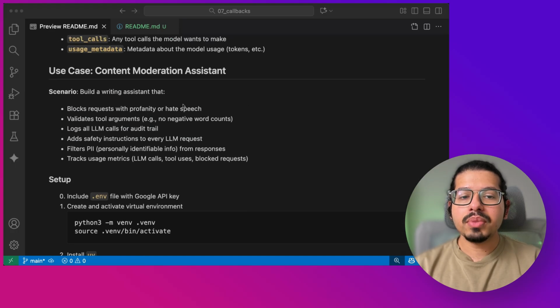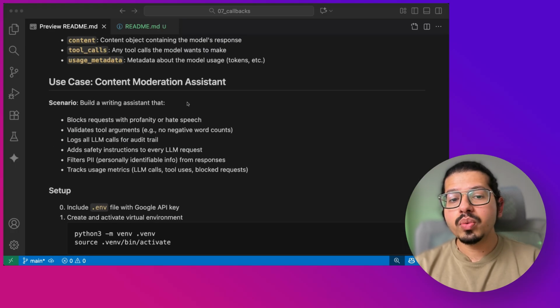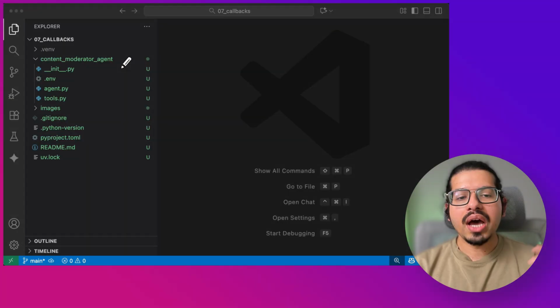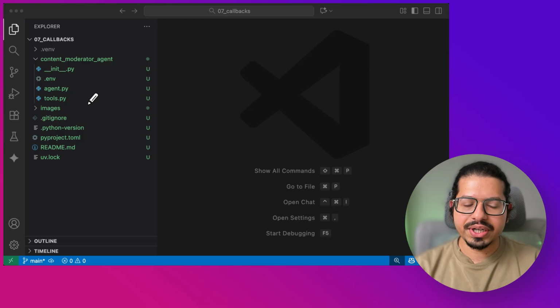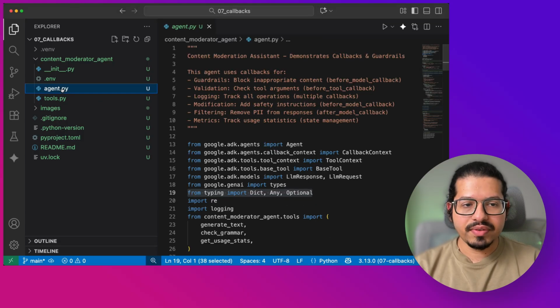Now let's jump onto the code and see how we could use callbacks. So our source code is inside the content moderator agent. Most of the code, the callbacks, are inside agent.py. We have some dummy tools inside tools.py, which I will show later. Now let's look at agent.py.